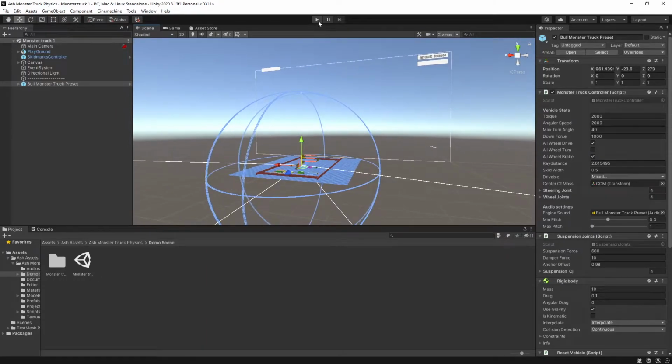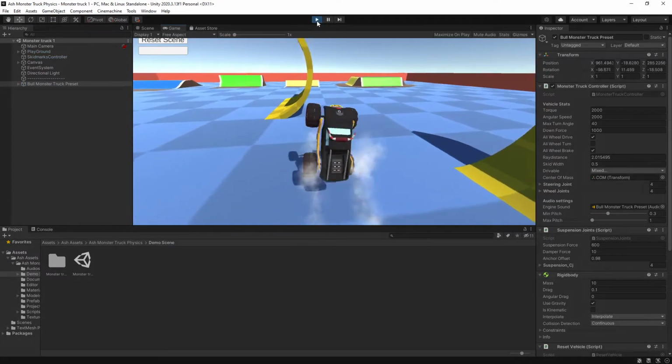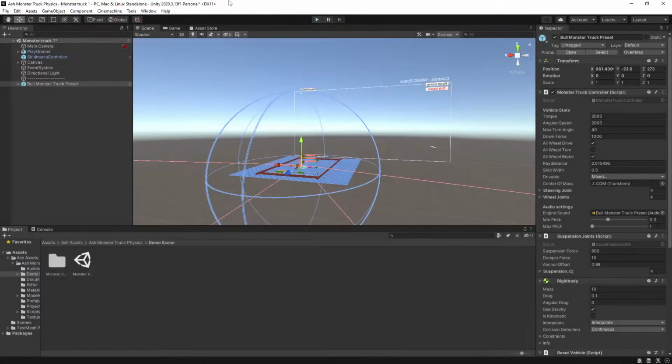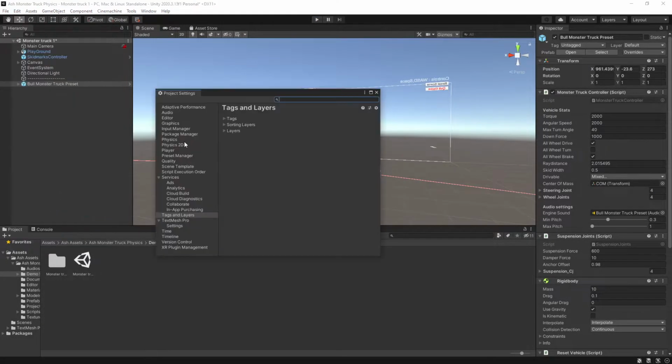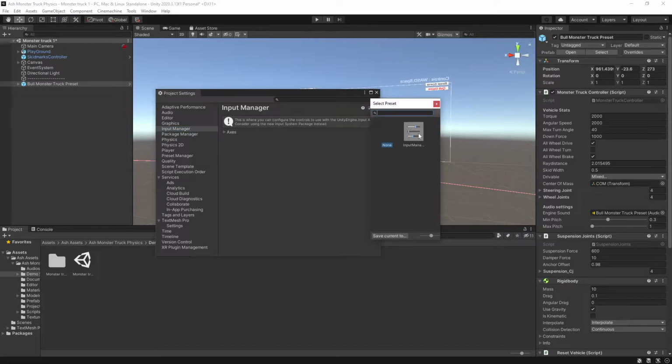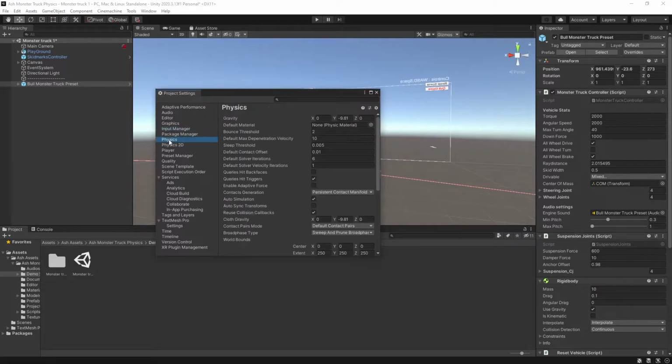So if we're to hit play, you'll see that it's not much of a controller out of the box. So there's a few things we need to set up before we get started. So we'll head to Edit, Project Settings. So the first one we have is the Input Manager. So if we hit on this little tab here, we can import the presets. And the next one we want is the physics. Again, hit that little tab and import the preset.